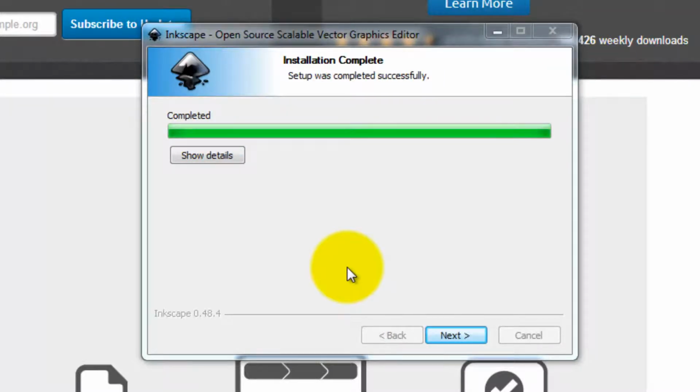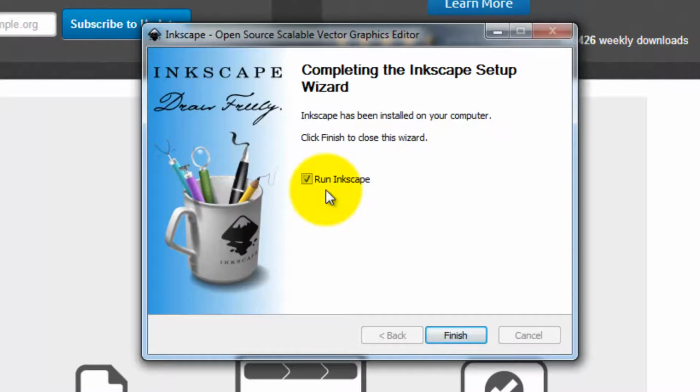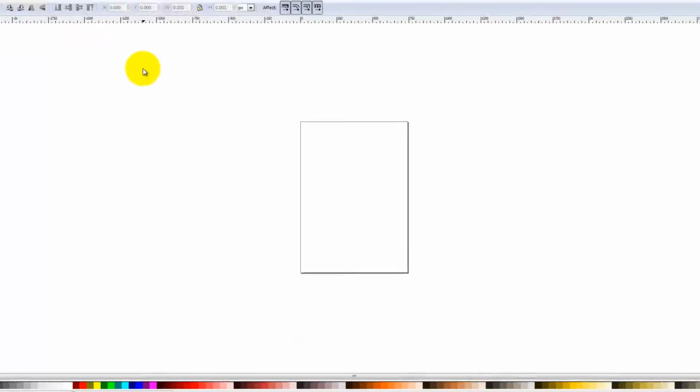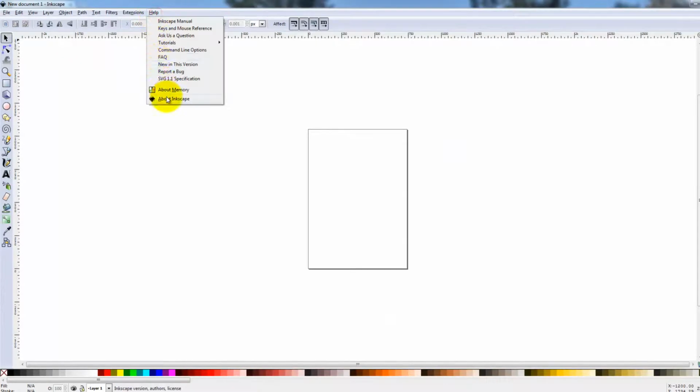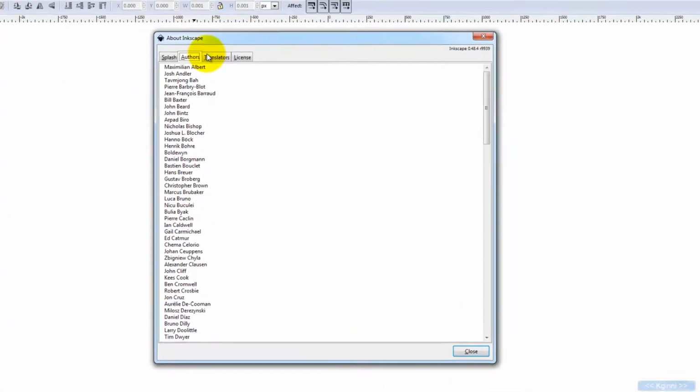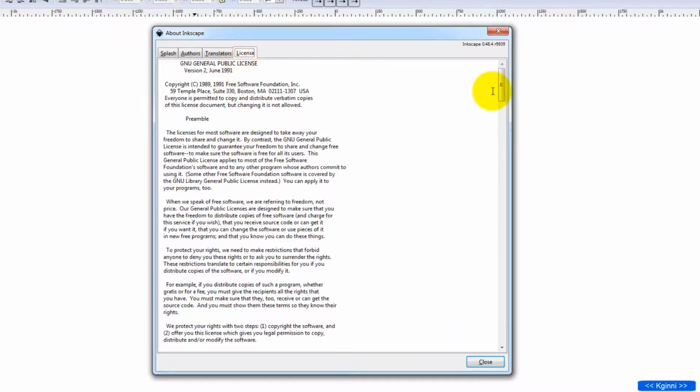Setup was completed successfully. If you want, you can see more details over here. It's not mandatory. Click on next to complete the process. While run InkScape is selected, you can click on finish button. This is the home screen. You can check out the version from help, about InkScape, splash, authors, translators, and the license.